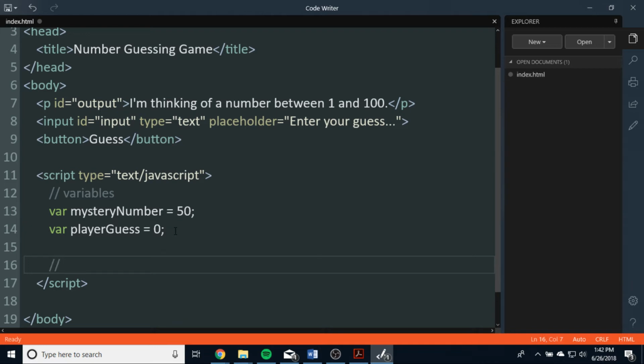All right, now next we need to actually initialize our input and output fields. Remember up here we did the ID equals output and ID equals input. Well, we need to tie some JavaScript code to those elements so that we can actually manipulate what goes inside the paragraph and manipulate what we get from the input element here. So let's do that here, the input and output fields.